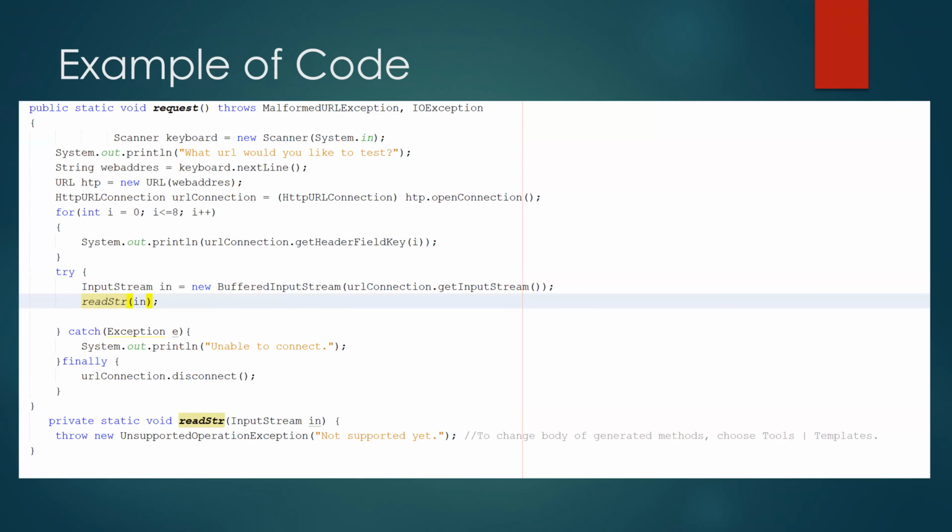Here's an example of the code that I wrote, and basically what this does: I wanted someone to be able to test a website, so they just put in whatever URL they want, it takes that URL, opens an HTTP URL connection, and then this for loop goes through the header fields.